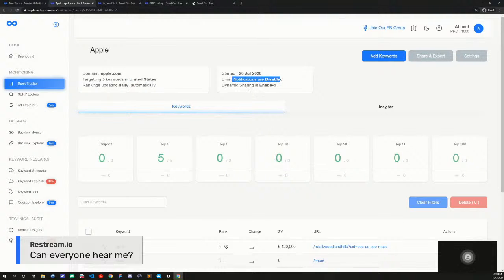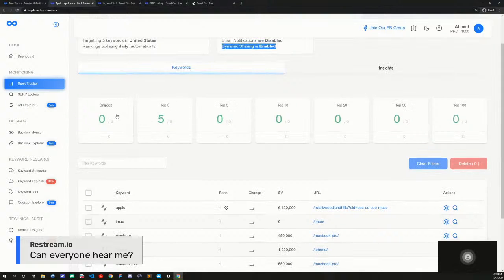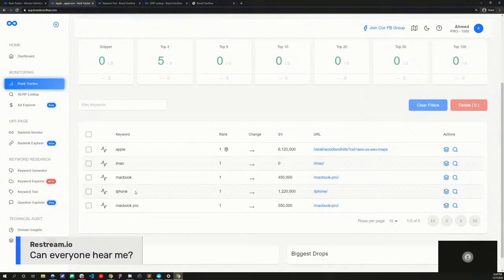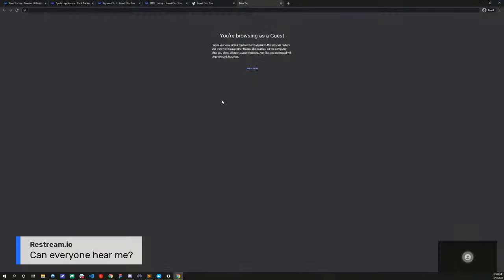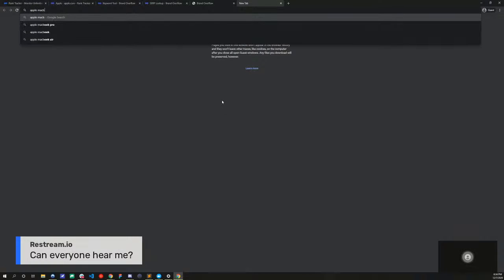Email notifications are disabled by default, as well as dynamic sharing. In this area, you can see a few boxes that can help you quick filter the results of the actual rankings down here below. And here's the snippet area. Snippet areas are those little top feature snippets for a domain name. Like, for example, let me try to show you Apple.